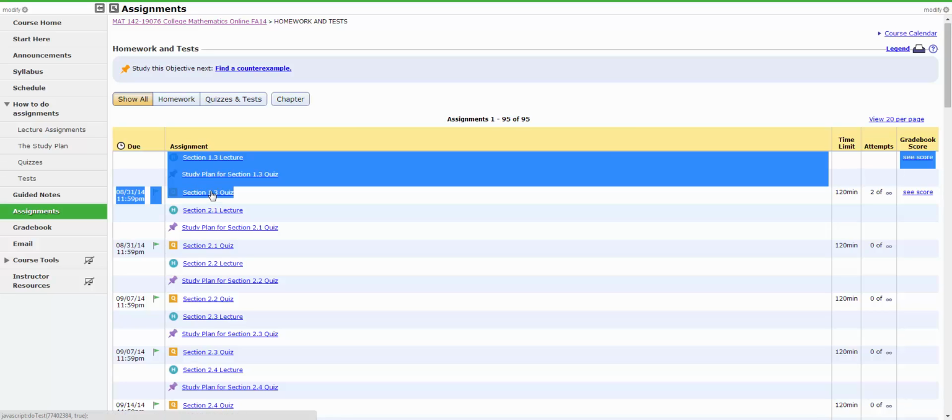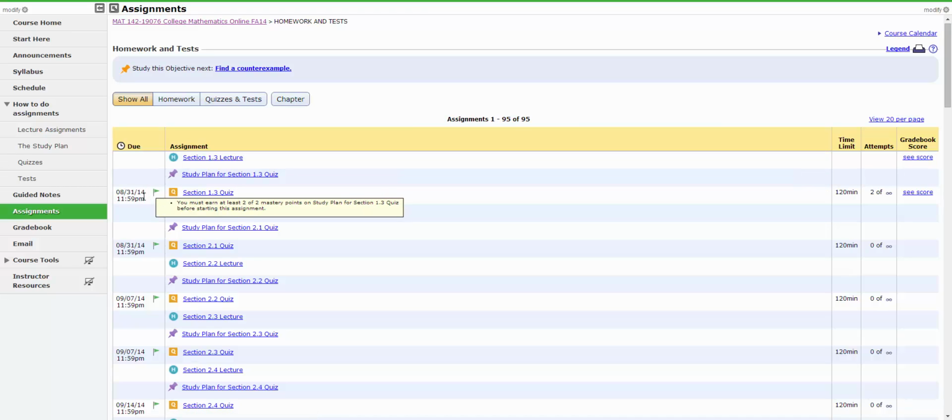If you don't do well on the quiz, you're going to want to go back to the study plan, earn your mastery points, and practice again and retake the quiz. You can retake the quiz as many times as you want until the due date of the actual quiz. Conveniently located next to the quiz is the due date and time when you have to have it finished. Notice that there are multiple quizzes due on one due date. Typically you have 2 to 3 quizzes to do each week.